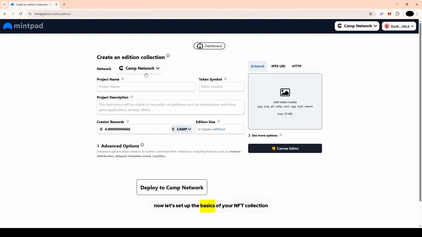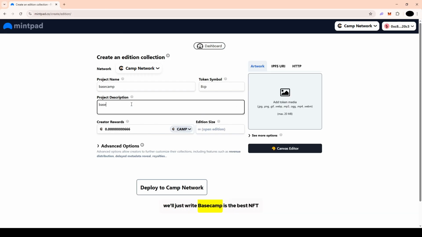Now let's set up the basics of your NFT collection. So for the project name, we'll go ahead and name it Basecamp. For the token symbol, Mintpad will suggest one for you, but feel free to change it to match your brand. For this example, I want BCP. For the project description, you can write a short summary of your project. It could be your mission or your story. For this example, we'll just write Basecamp is the best NFT.